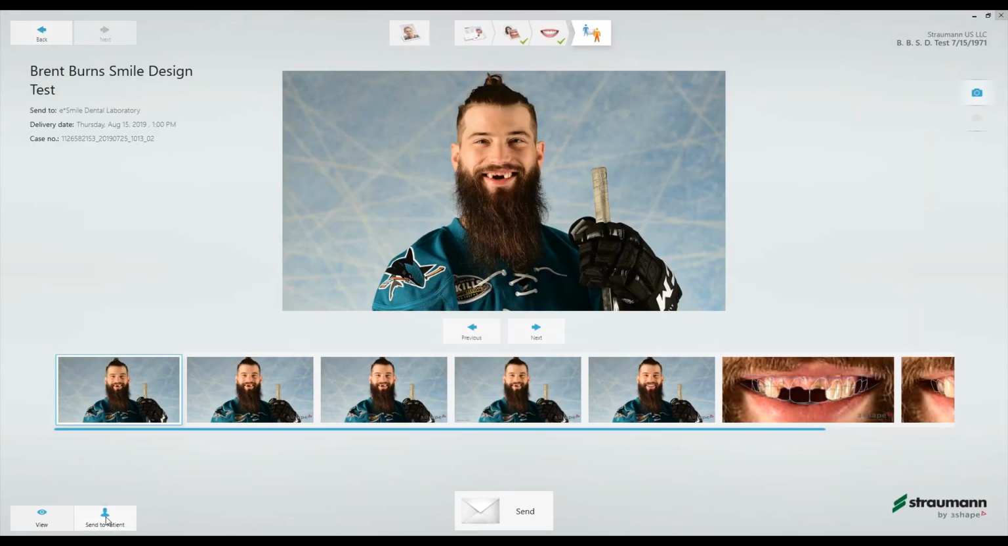If I click on send to patient and I type in the patient's email here, I have the option to require a PIN, but this is how we can send it to the patient's 3shape Communicate app on their phone. That's available via the App Store or the Play Store for Android. Of course, these photos can also be sent with this case to your lab. They can use this to base their design off of this 2D smile design that you did.